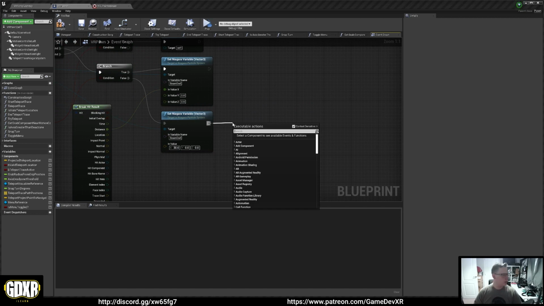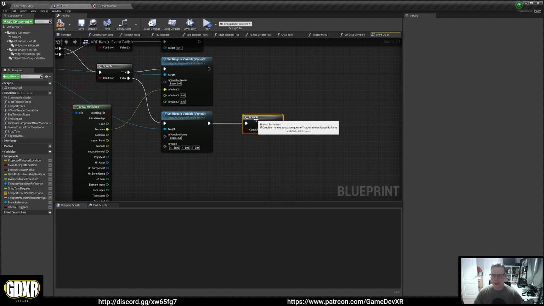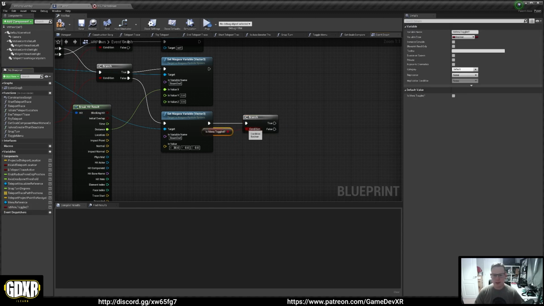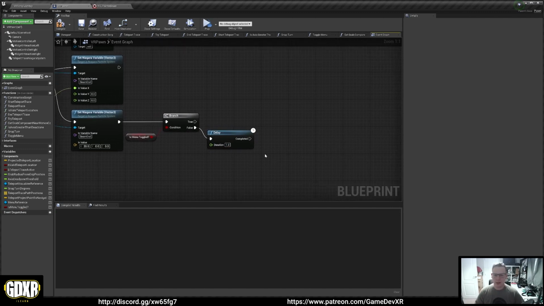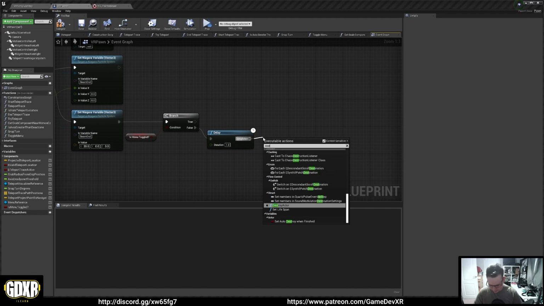We're going to drag off, and we'll create a branch. And this is where we're going to check to see if our menu has been toggled. So we want is menu toggled, plug in like so. And from our false, we want a delay, let's say 1 second. You can't change this. And then we're going to activate destroy pointer particle.